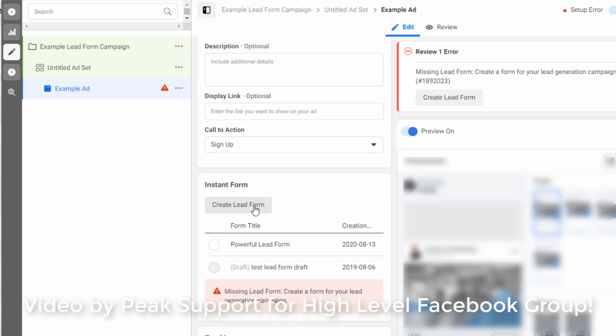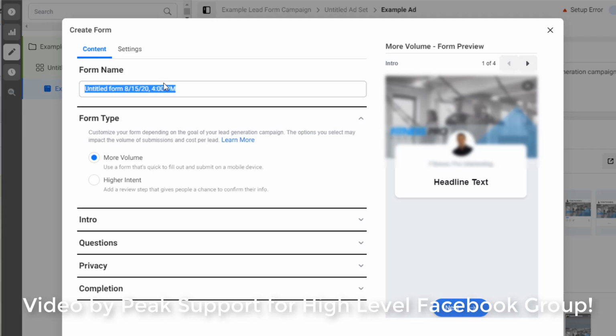And then the last step is to create a lead form. This is the different part about these ads. If you have already created one, you'll see the options below. If you don't have one, then simply hit create lead form. Assuming you don't have one, we're going to create a lead form from scratch here. This one's going to be our example lead form.